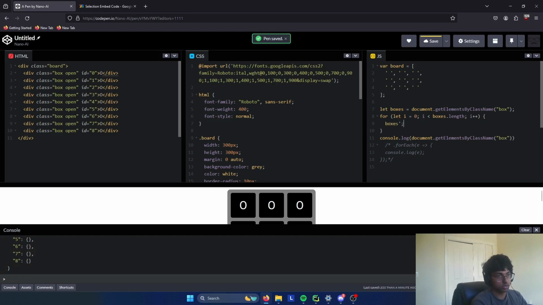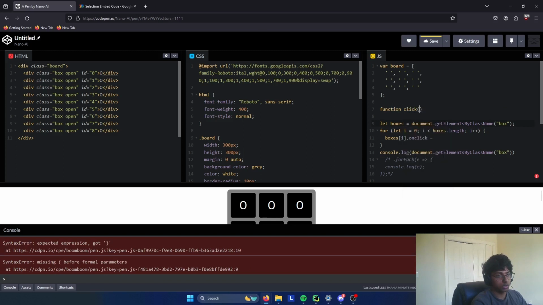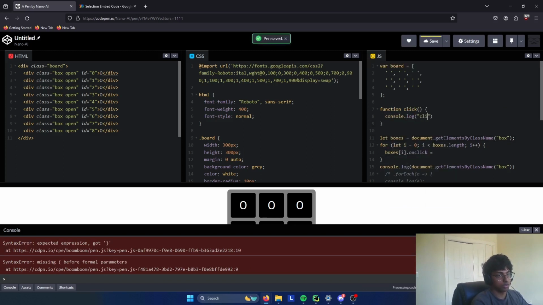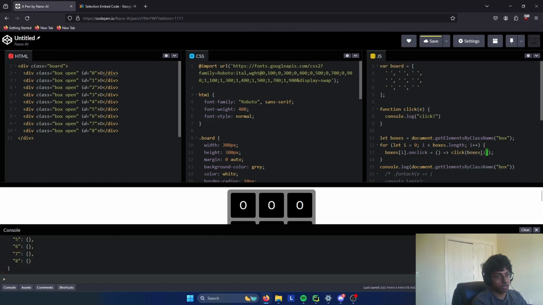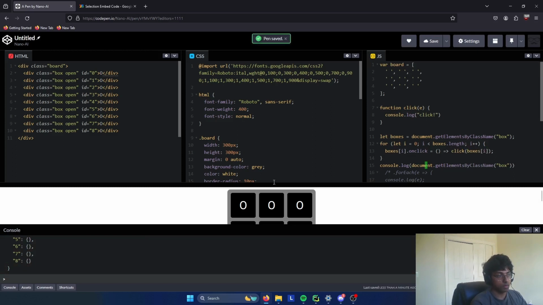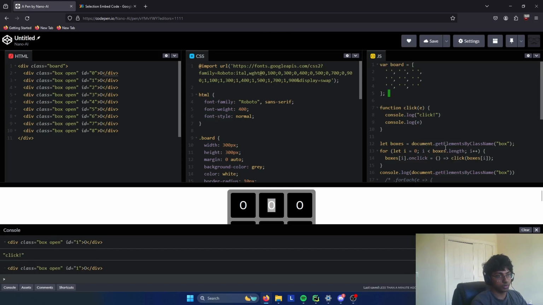Now I'm going to do boxes[i].onclick is equal to, let's go ahead and create a function here real quick. Function click, and I'm just going to say console.log click exclamation mark, and actually take the elements here. That's equal to a lambda function where we just call click with boxes. There you go. We're going to also console.log our e parameter to see how this looks.